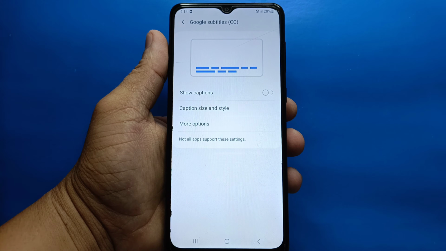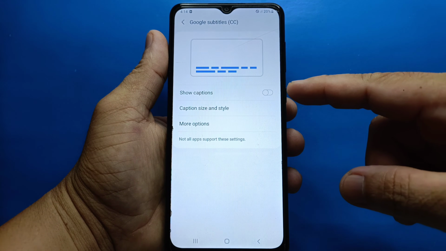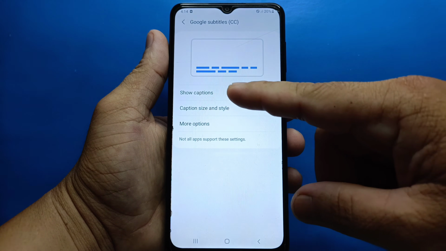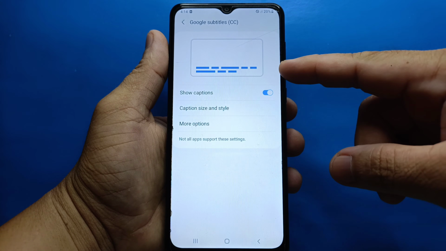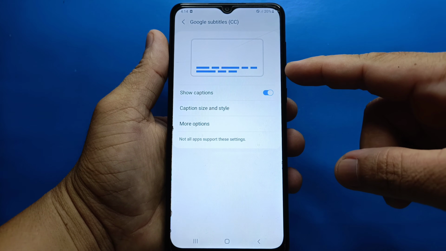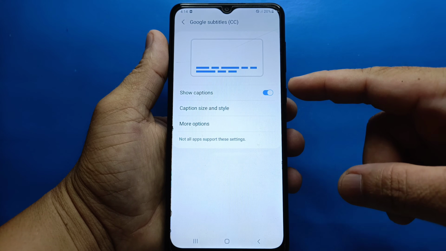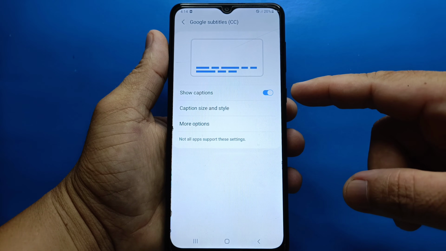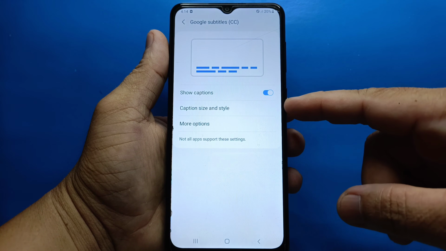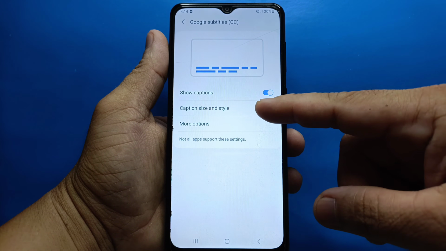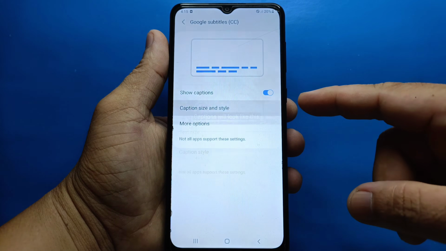And okay guys, here in Google Subtitle, all you have to do is switch on the switch button on the right side of Show Caption to show the Google Subtitle on your Samsung Galaxy A02. In this tutorial, I'll show you how to change the Google Subtitle caption size and style. All you have to do is tap the caption size and style.